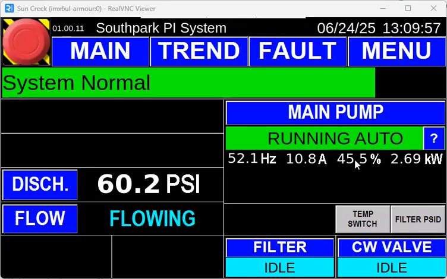Here is your main pump information. This tells us that the switch on the front of the pump station is in the auto position and is running 51.5 hertz at 9.7 amps at 36% torque and 2.12 kilowatts. So the maximum that this pump can run is 60 hertz. And as it gets higher to 60 hertz to feed the amount of water that's leaving the station, the amps will increase.